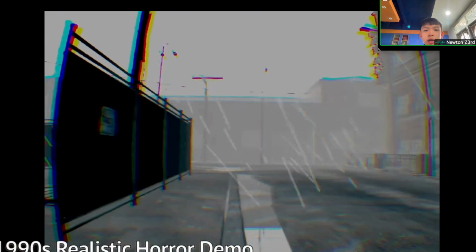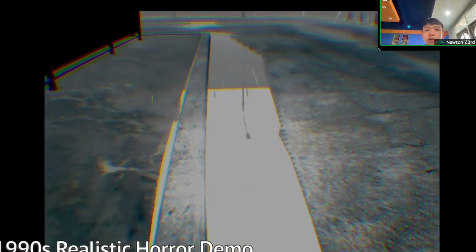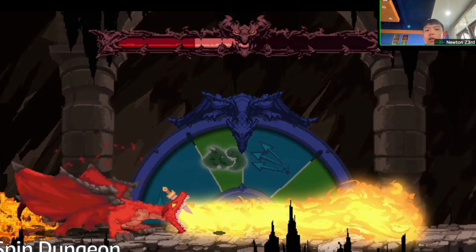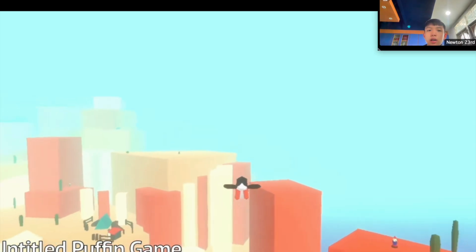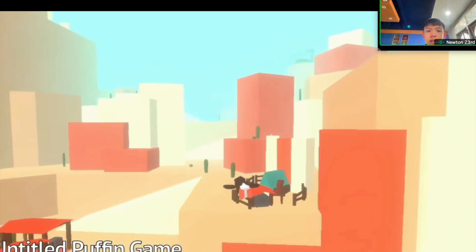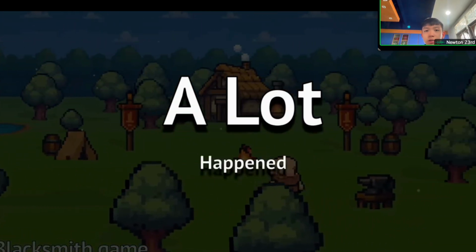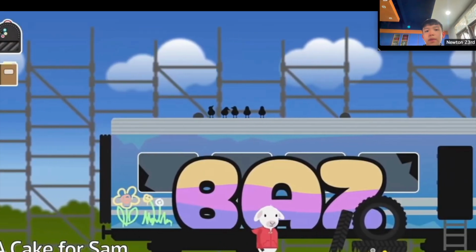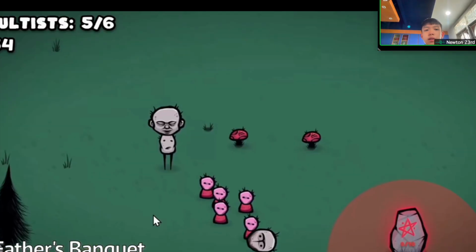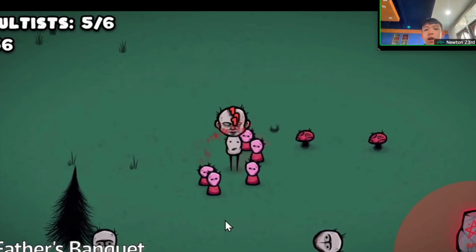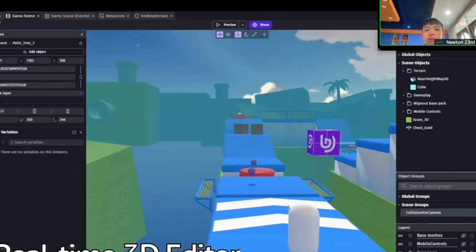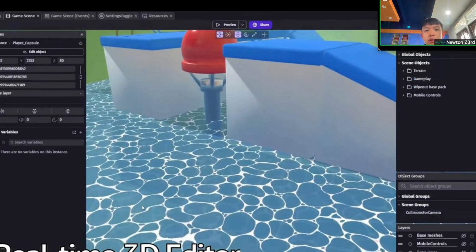Unlike traditional engines like Unity or Unreal that require learning a programming language, GDevelop uses a unique event-based system. You build game logic by choosing conditions, for example, player touching a coin, and actions, like play a sound and delete the coin.